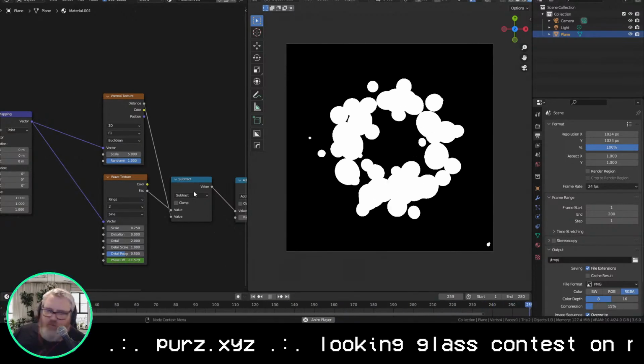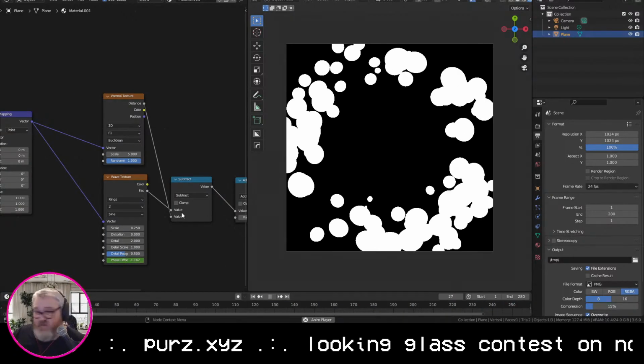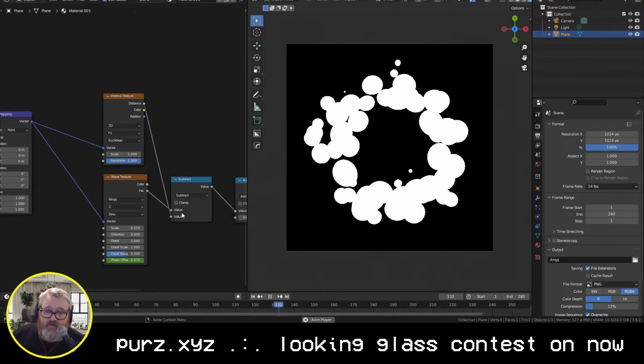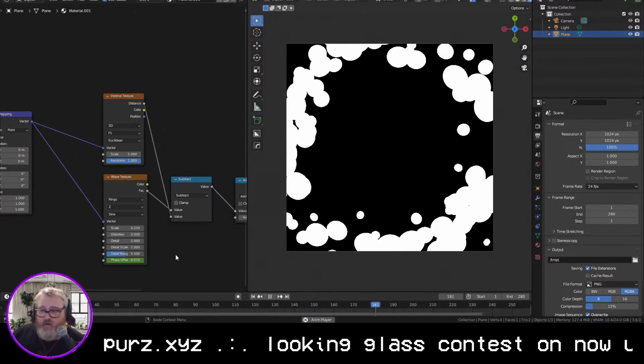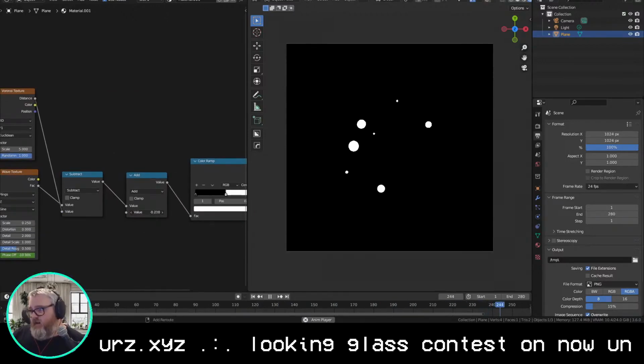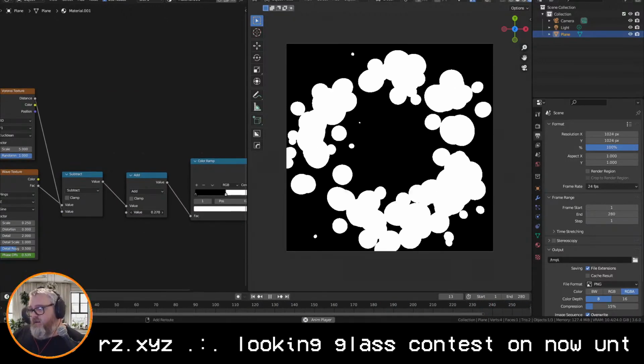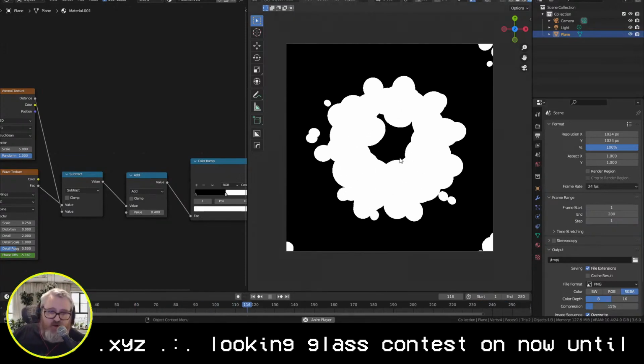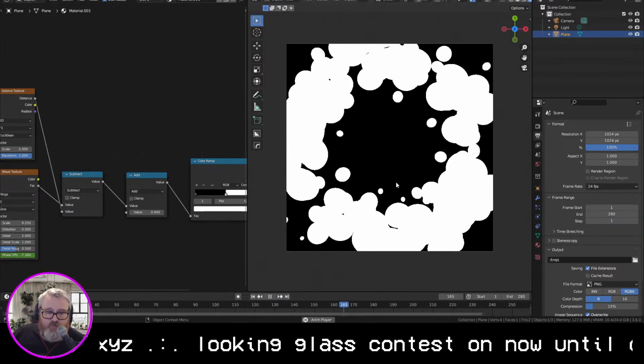Now we have a ring of bubbles that are expanding, right? And that's just going to loop perfectly every single time. And with AnimateDiff, that means your AnimateDiff animation is going to loop perfectly every single time. So yeah, have fun with that. Remember, black is nothing and white does stuff as far as the depth maps and the QR codes are concerned.